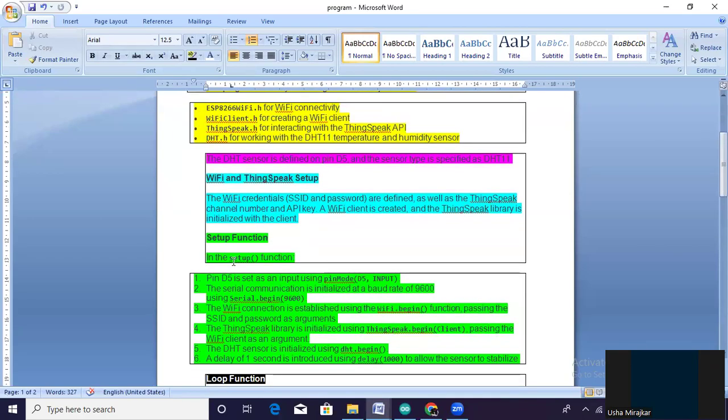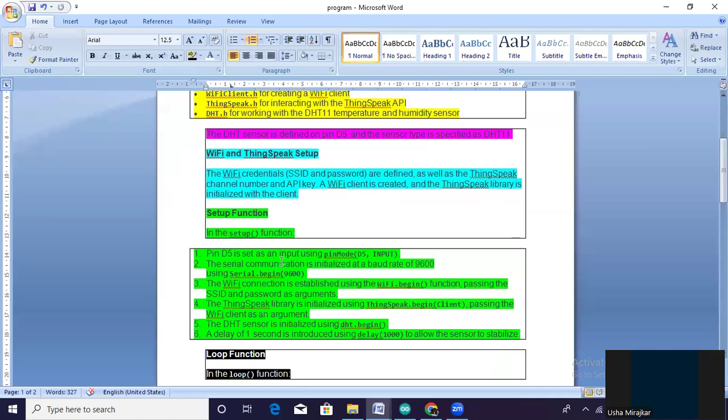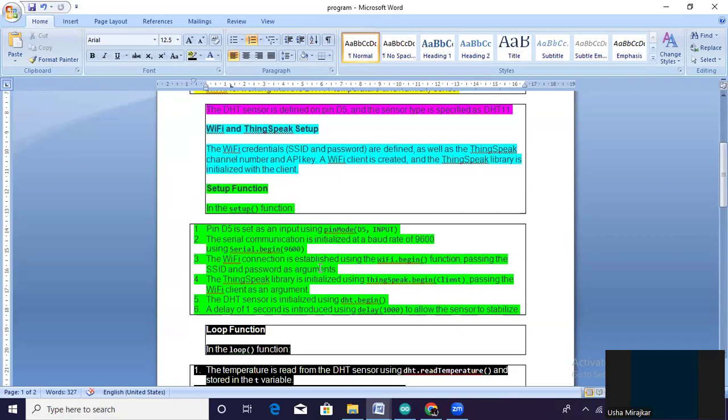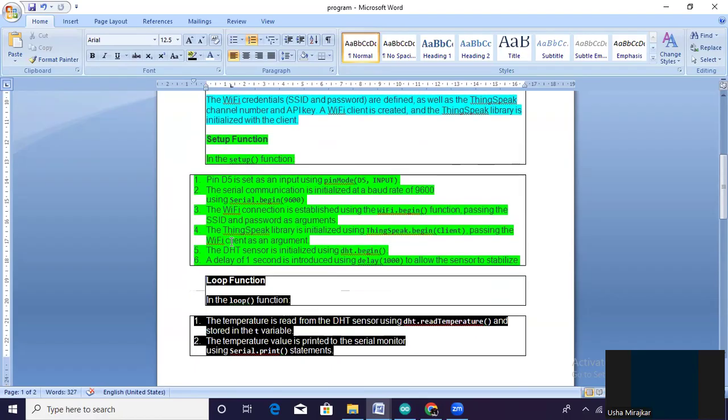And afterwards, in the setup function, pin D5 is used as the input. Whatever the sensor is measuring is sent to the D5 pin. Therefore D5 is set as the input pin here. After that, the baud rate for the serial monitor is set as 9600, and the Wi-Fi connection is established using the WiFi.begin function by passing the values, the Wi-Fi name and the password.